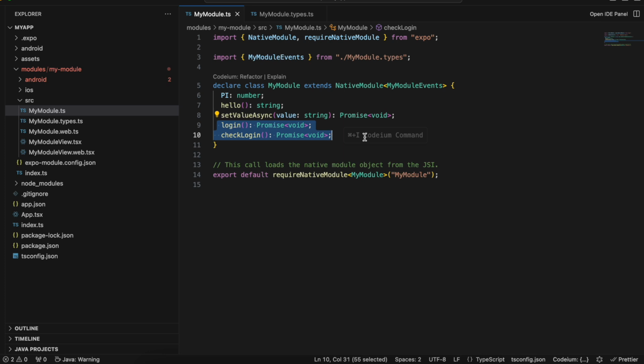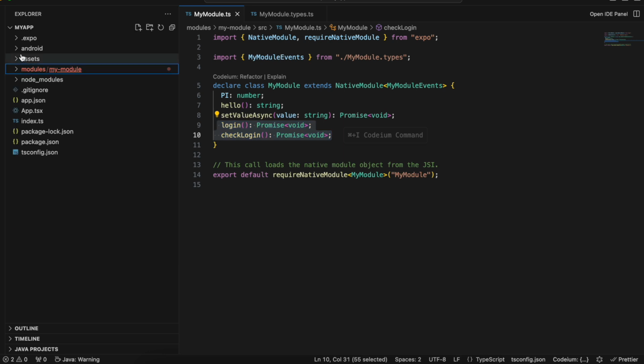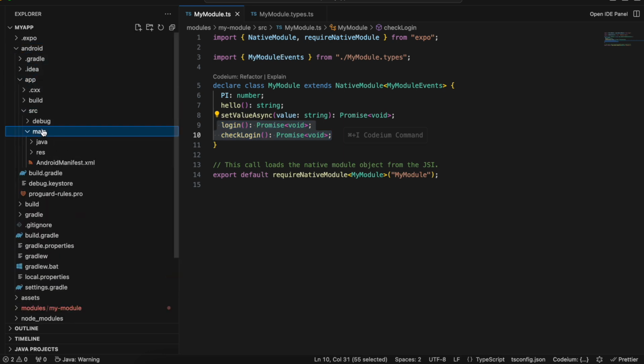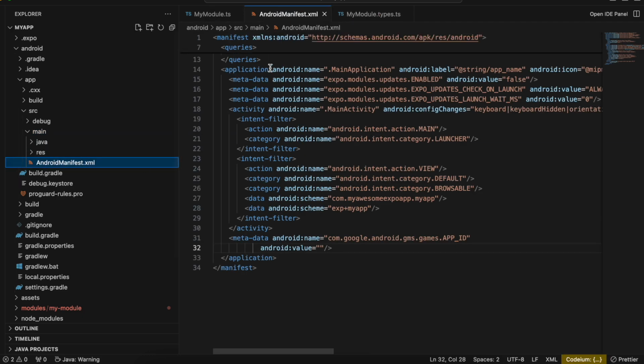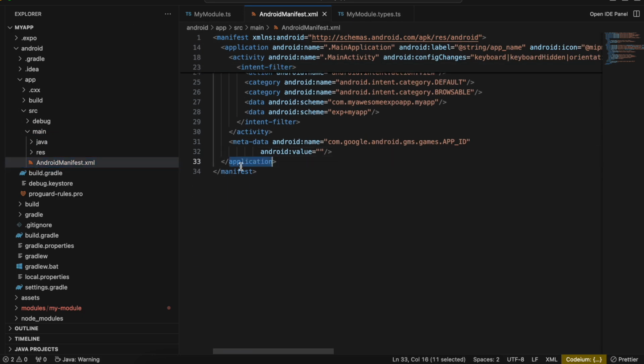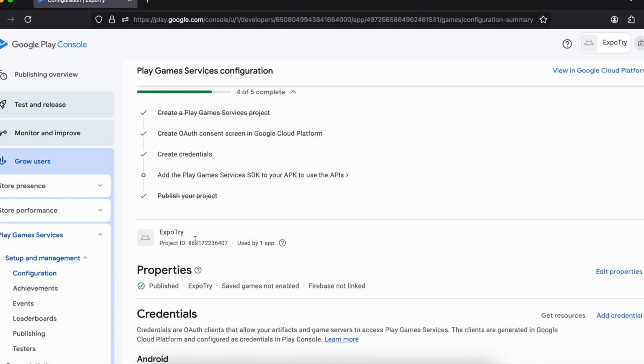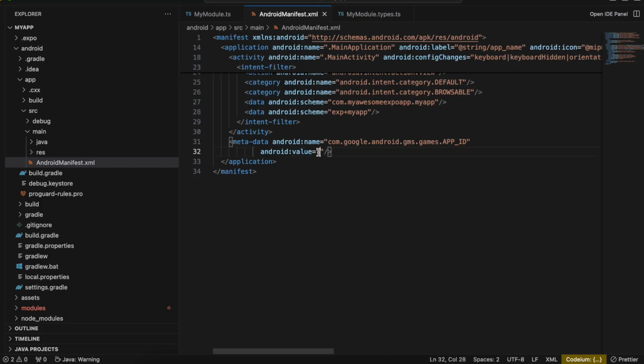Once that is done, we will have to go to the main Android folder. We will have to go to app src main AndroidManifest.xml, and here before our application tag ends we will have to add this metadata tag. So you can just copy this, and here this particular value should be your project ID. So if I go back to my Google Play console, so here is my project ID, I'll just copy this and I'll paste it over here. Okay, so once this is done, I'll just close this.